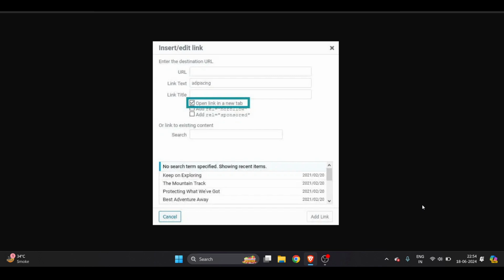And the other thing is that if you want to send the visitor to a new tab when someone clicks on the link, just click on the settings cog icon beside the arrow icon. Then you will get this checkbox to open in a new tab. Just check the box and click on Add Link, as you can see here on your screen. So this is how you can do it.